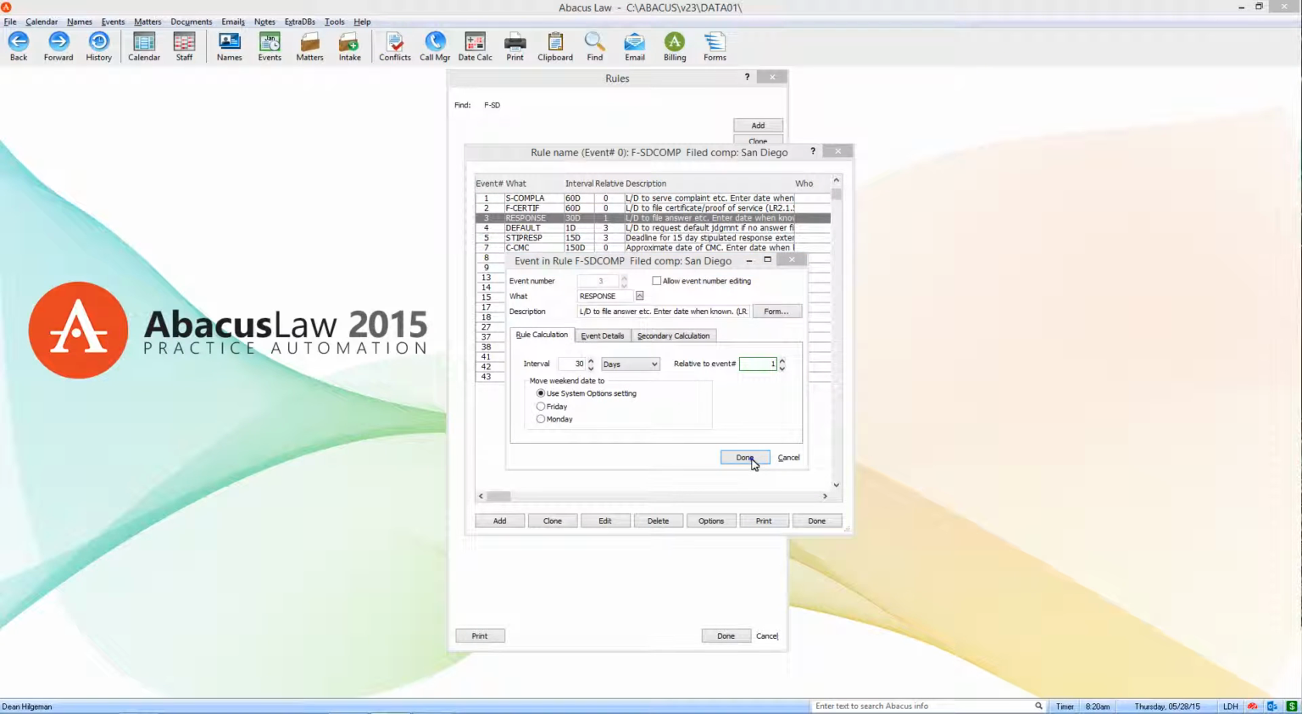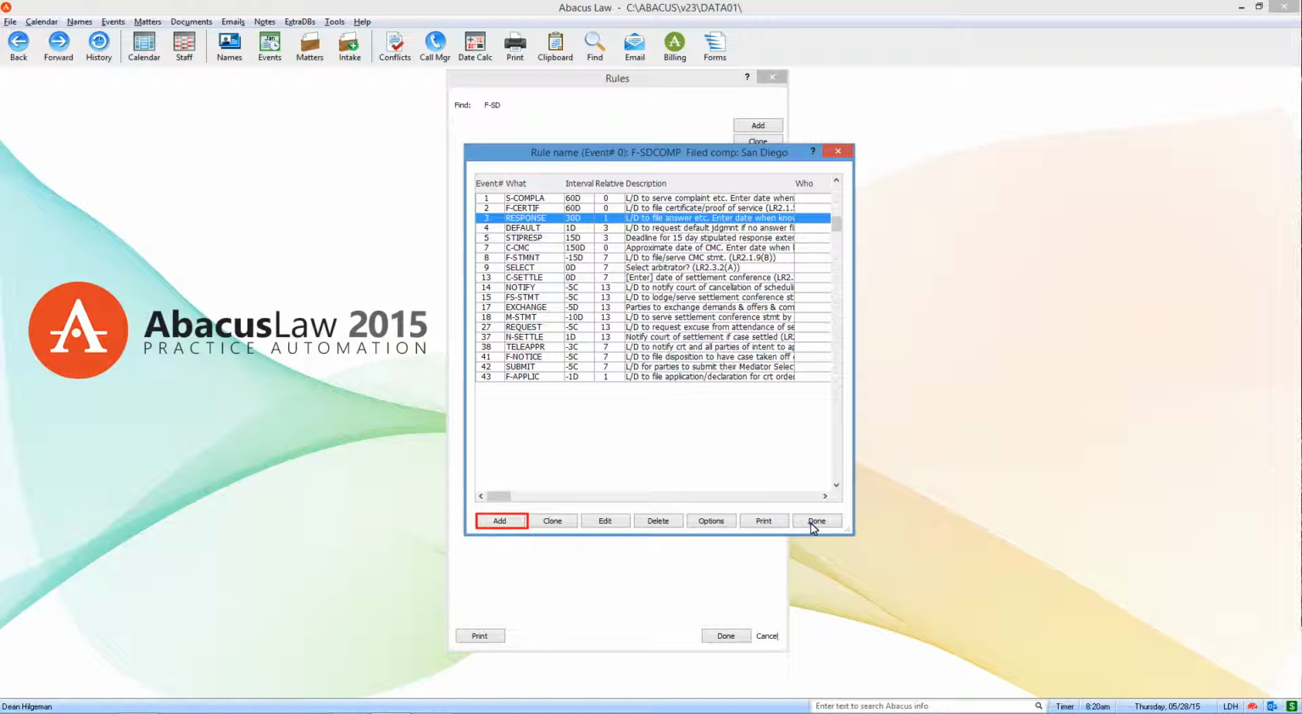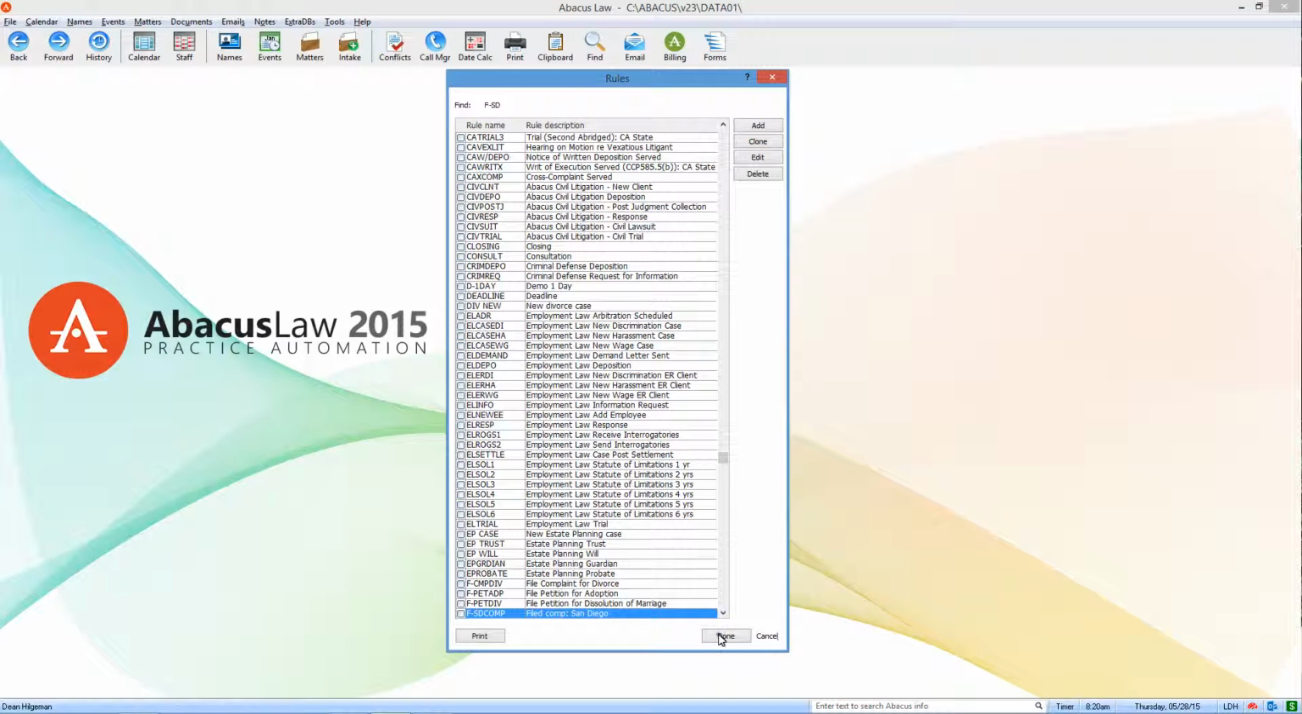Before I exit rules altogether, you can see at the bottom of the window I can add, edit, or delete any events in the rule itself. So if I wanted to add reminders, change the intervals for any of the events themselves, I can do that.